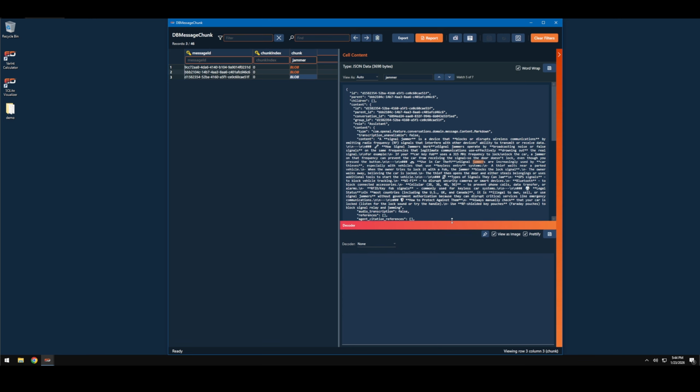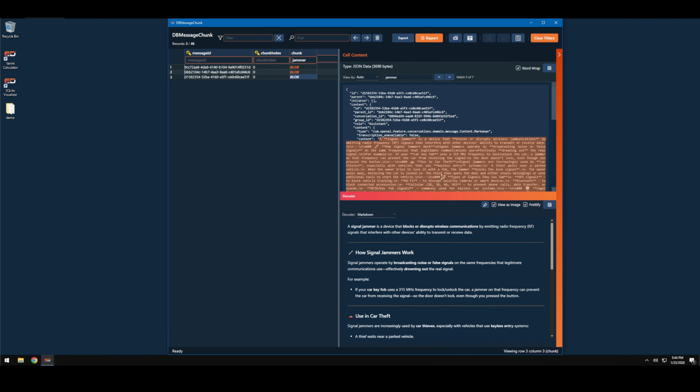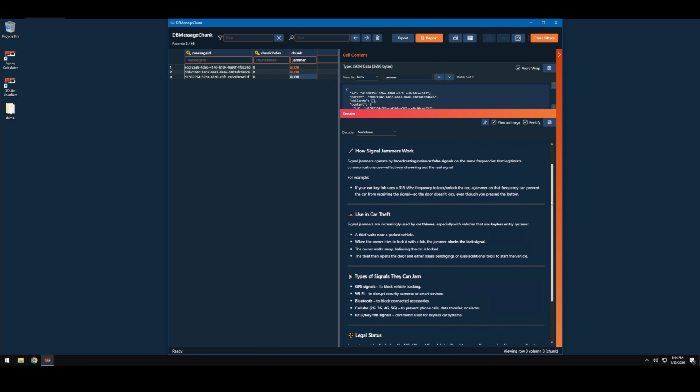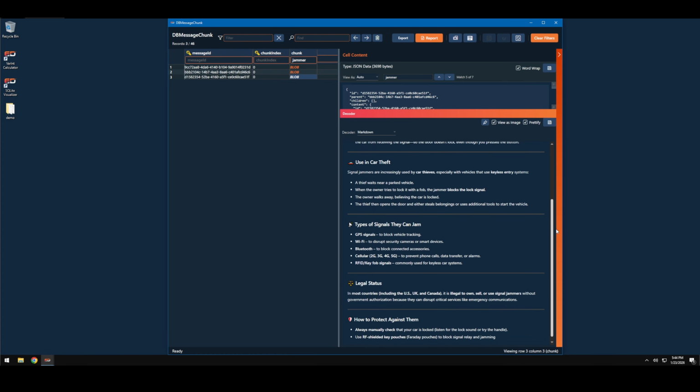I also notice that the content is in Markdown format. So I can select the content, choose Markdown in the decoder pane at the bottom, and resize the pane to view the content exactly as the user would have seen it.